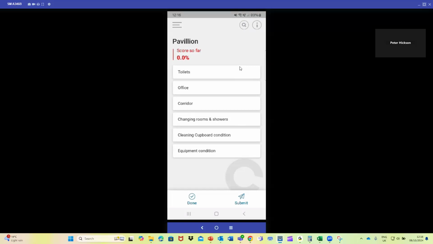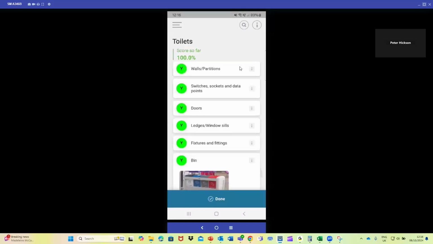So if we go into the pavilion here and we assess the toilets as an example, you can see we have a full selection of different questions. These questions can be completely configured and tailored to suit your own requirements and to suit the individual audit you're carrying out. But as an example, this is the toilet cleanliness audit within this particular area of the school.